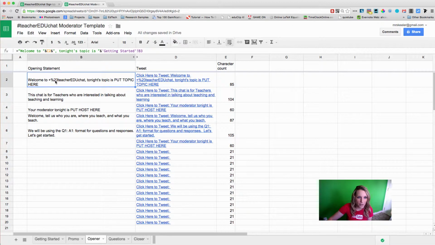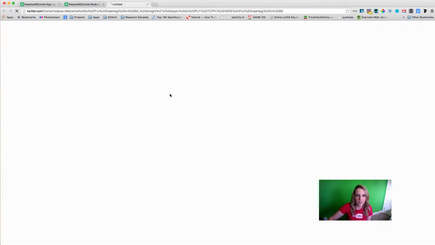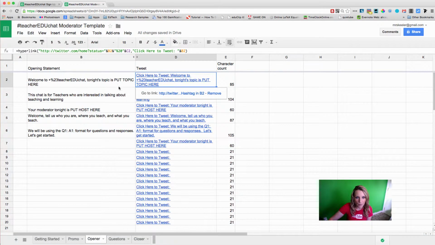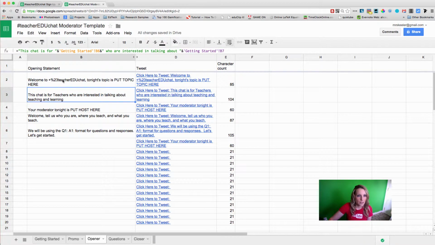Notice this %23, that's actually the hashtag. That's the HTML code. If you tweet out the code with a hashtag symbol in it, it actually stops the code. So you can't use hashtags, you have to use the %23 in the spreadsheet. You'll notice that when I click on the link, oh, for some reason my hashtag's not showing up, so I'll have to fix that. That's not a problem, I can fix it. But it should say the welcome to the hashtag there.